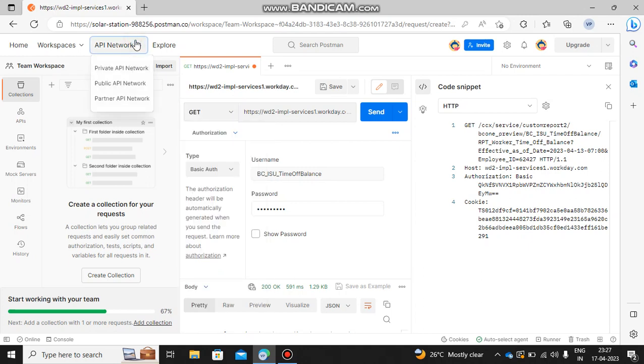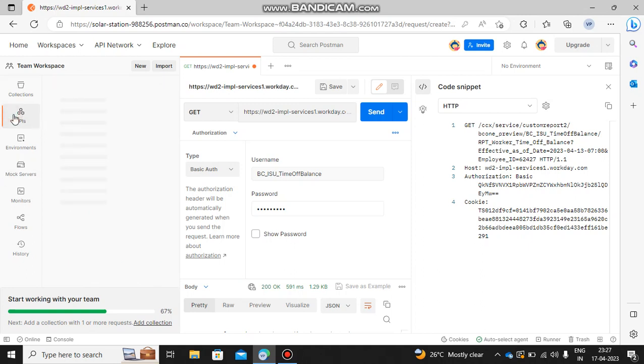If you're working with some other private API network, choose this one, public API network or partner API network. Depending on your network, you can opt for one of these things. There will be workspaces where you can add your friends as teammates, and they can change the code, test the APIs and everything, so teams can be created here. APIs, environments, mock servers, monitors, flows, each and everything. If you want some free APIs, they will provide them from the APIs itself. Like that, there are a lot of options.